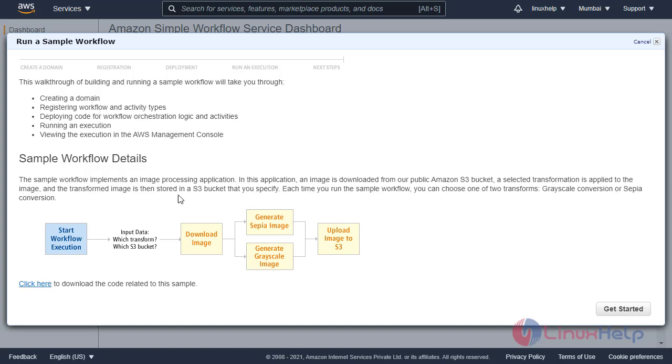Here you can see the steps and sample workflow details. The sample workflow implements an image processing application. In this application, an image is downloaded from our public Amazon S3 bucket. A selected transformation is applied to the image and the transformed image is then stored in an S3 bucket that you specified. Each time you run the sample workflow, you can choose one of two transforms, grayscale conversion or sepia conversion. Here click Get Started.